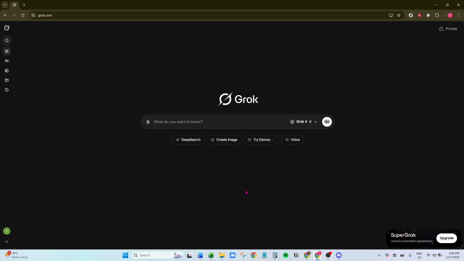First, you need to head over to the Grok web interface. This is your starting point where all the magic happens. Once you're there, you'll be prompted to log in. If you already have an account, simply enter your credentials and sign in. If not, you'll need to go through the quick process of creating an account. Make sure you remember your login details, as this will be your gateway to accessing Grok's powerful features.